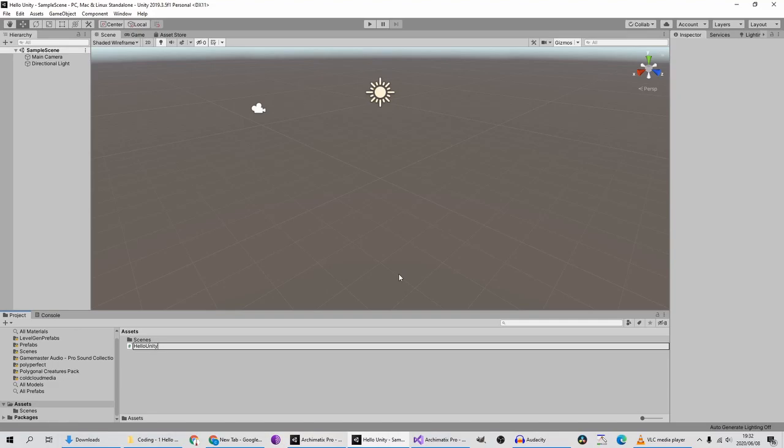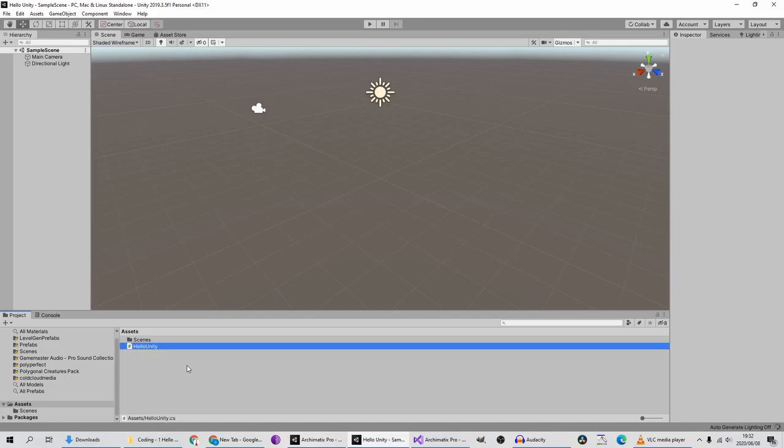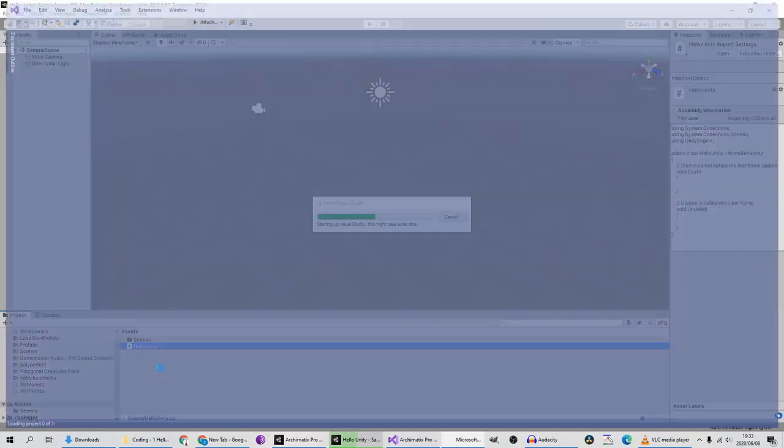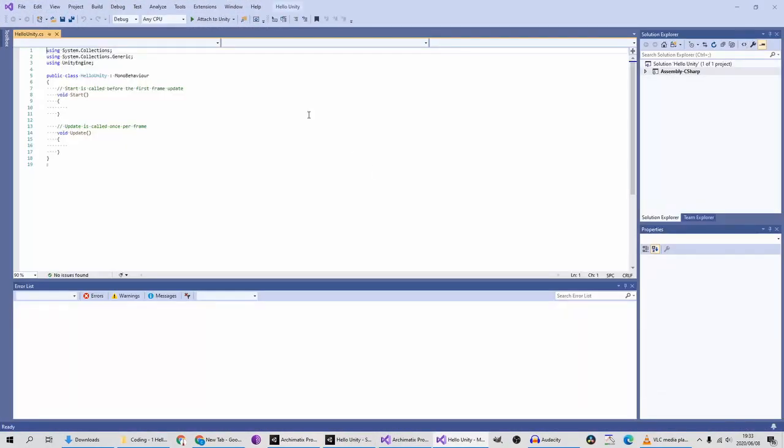Now the first thing you want to take note of is the naming convention, where we have the first letter capitalized, and any other word that we want to combine into the name, we will capitalize that letter. So here we have two words, hello and unity, and we are capitalizing H and U. And make sure you do not have a space in there, because C# does not allow you to have a space in your file names. So Hello Unity, press enter or double click on it, and this will open up Visual Studio.